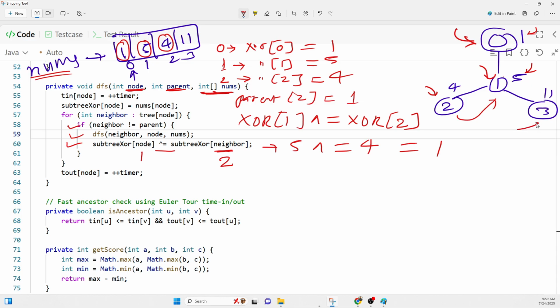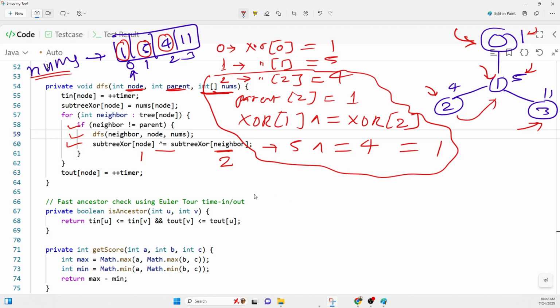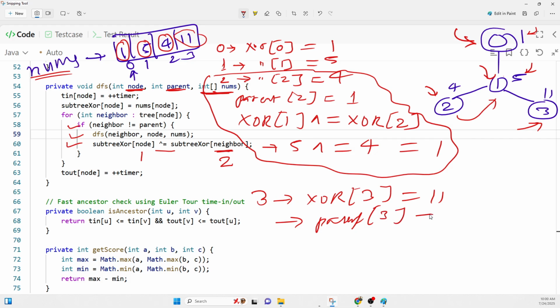Now we'll move the control to 3. Similarly, we have done this part from here to here, and this part will repeat. Let's say at 3 we will find the XOR, right? XOR at 3 is nothing but 11, as you can see here. You can check here also, right? So XOR at 3 we got 11. Now we have to find the parent. So the parent at 3 is nothing but 1, which means we will return back to 1 here.